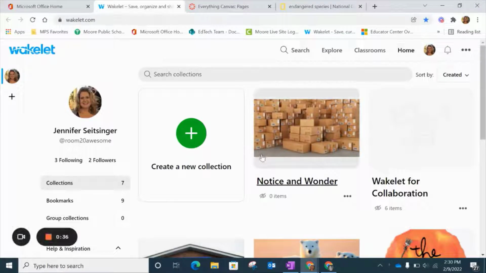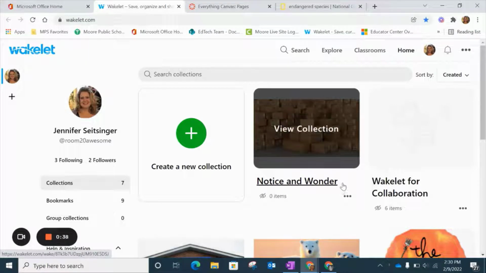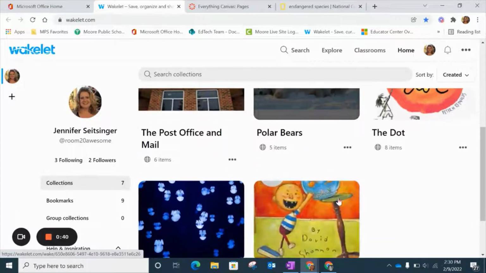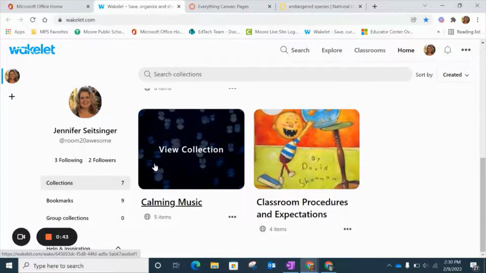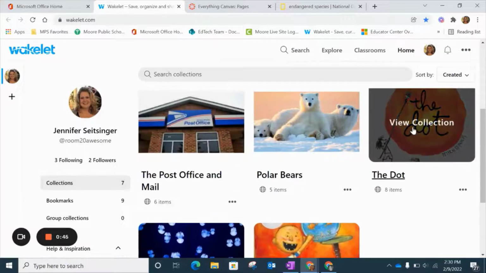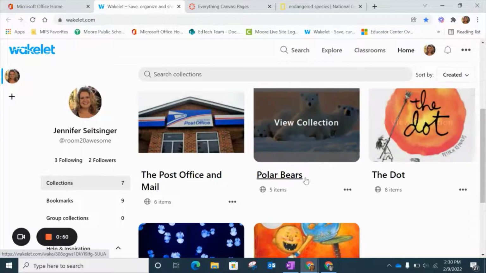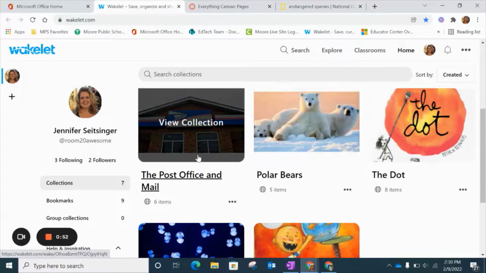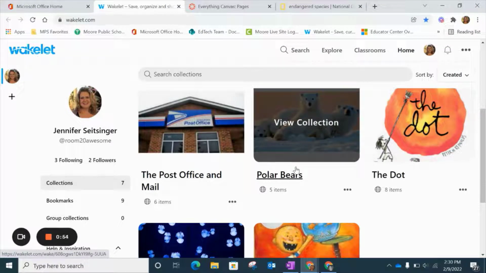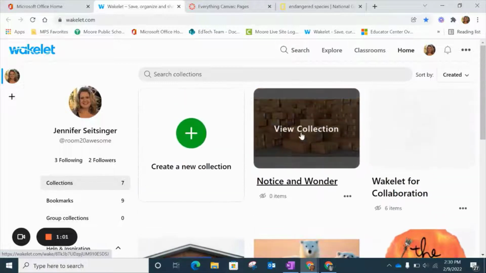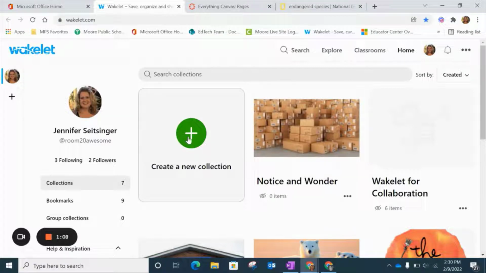And as you can see, I have many collections already on my page. I've got a collection of books, a collection of calming music for my class, the book The Dot, and several activities that I can use with my class. Polar bears and post office are both research pages that have a collection of text and a collection of video to share with students. Notice and Wonder is a collaborative link that I will show you in just a little bit, but for now I thought we'd make a Wakelet together.